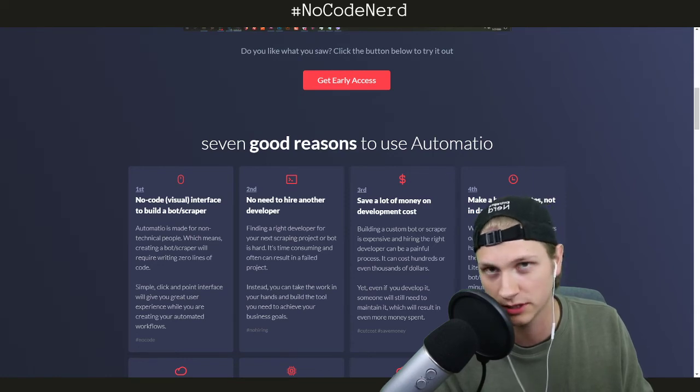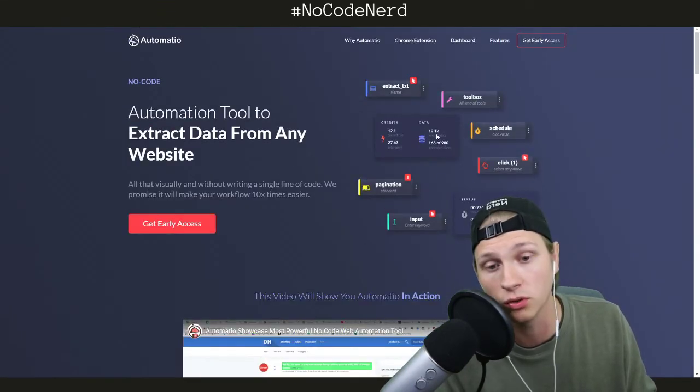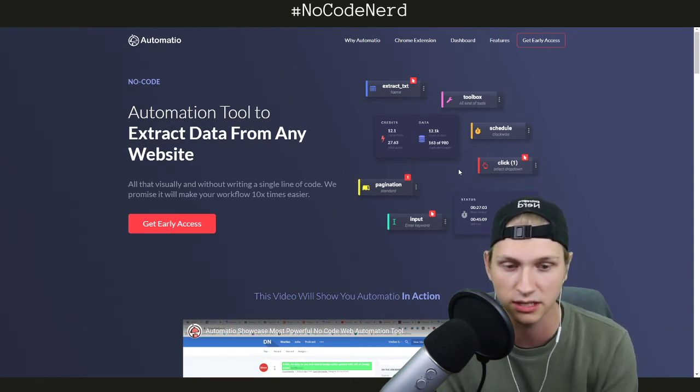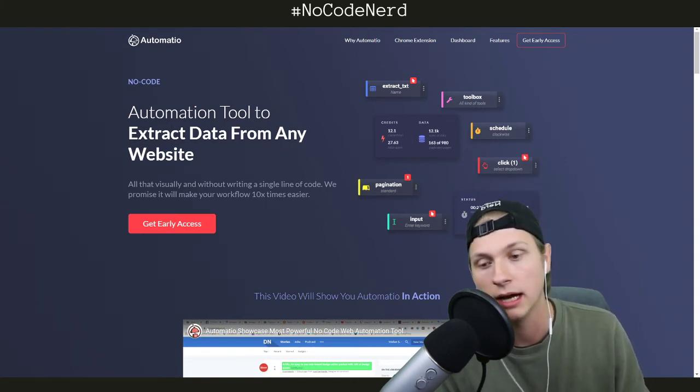It's so cool. So if you want to automate the internet and you want to pull information off of different places and automate some of your actions and processes and create web macros and things like that, Automatio might be the thing for you. Go apply for early access.